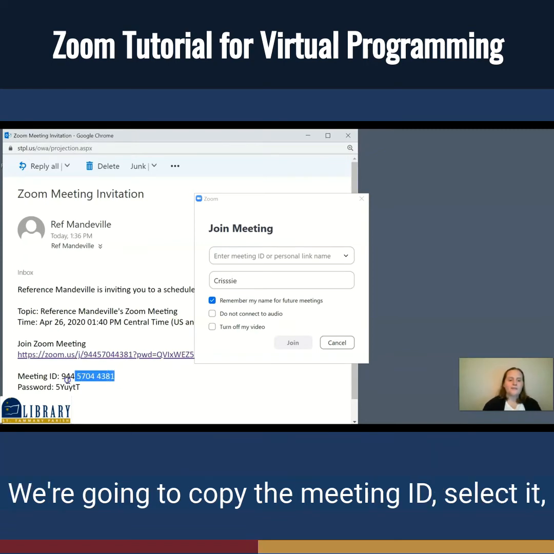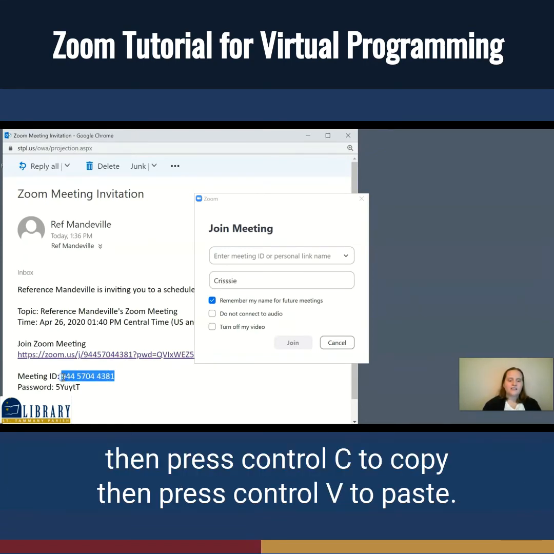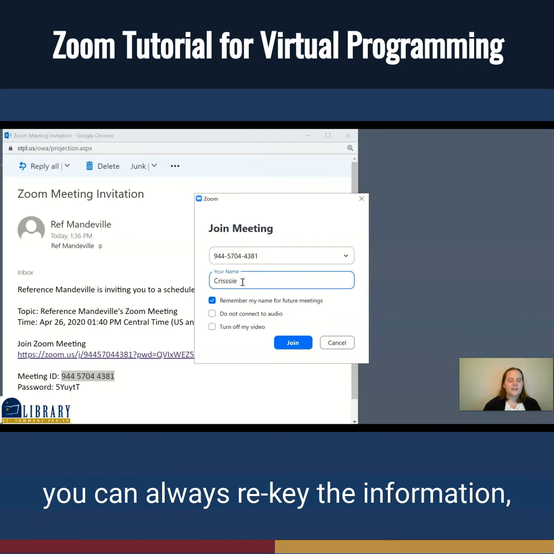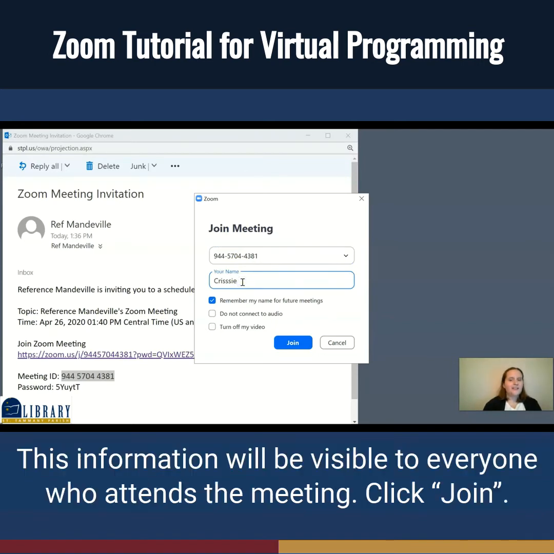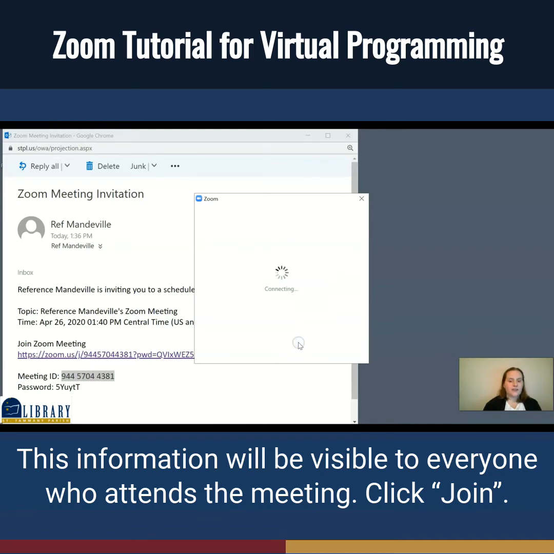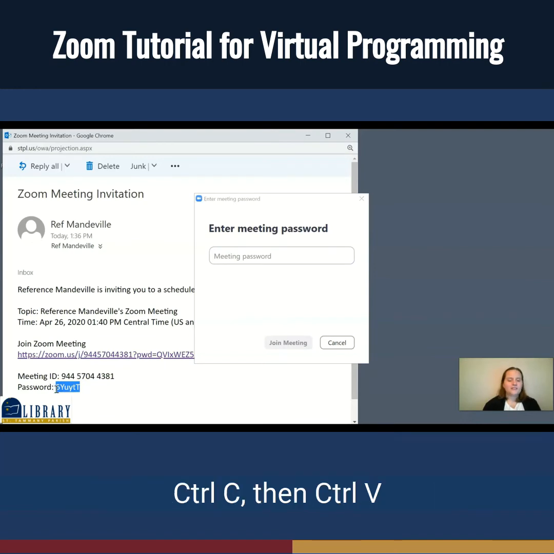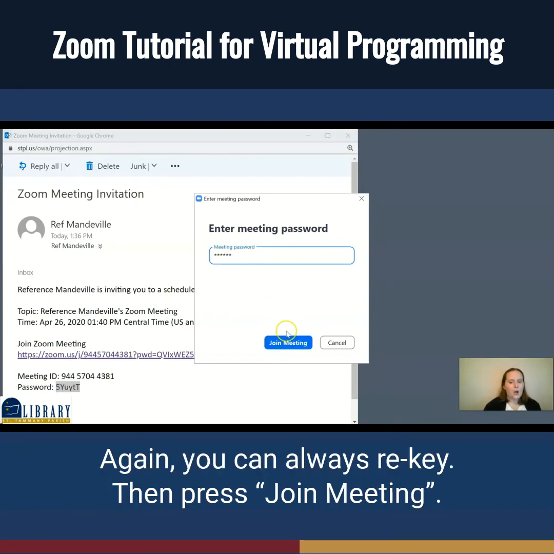We're going to copy the meeting ID, select it, then press Ctrl-C to copy, then press Ctrl-V to paste. If you're not comfortable copying and pasting, you can always rekey the information. Then type in your name. This information will be visible to everyone who attends the meeting. Click Join. Next, you'll need the password. Go ahead and copy and paste, Ctrl-C, then Ctrl-V. Again, you can always rekey. Then press Join Meeting.